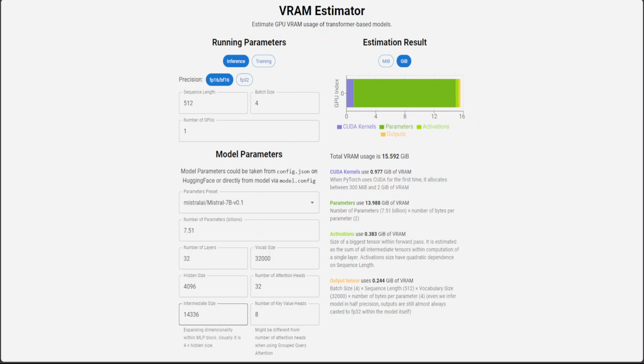Then we have intermediate size. Intermediate size in an LLM is an important aspect of the model's feed-forward neural network within each transformer layer. So primarily it affects the model's ability to process and transform the information extracted by the attention mechanism. Now, then we have something called number of key value heads. This is more relevant when we have grouped query attention or GQA, and each attention head uses its own set of keys and values to process input data, contributing to the model's ability to understand and generate language.